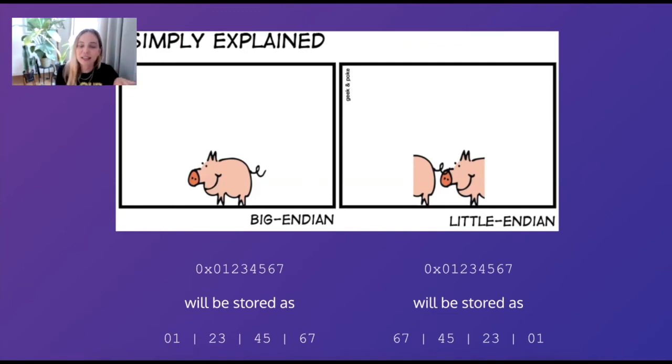And let's have a look at the example on the slide on the left hand side. So let's suppose we have an integer stored in 4 bytes, 32 bits, and then a variable y with the hexadecimal representation of 0x01234567. So it's stored in 4 bytes. From the left-hand side, it's 01, 23, 45, 67. So that's the big endian. While on the little endian, on the right-hand side of the slide, it will be stored in the reverse order. So 67, 45, 23, and 01.